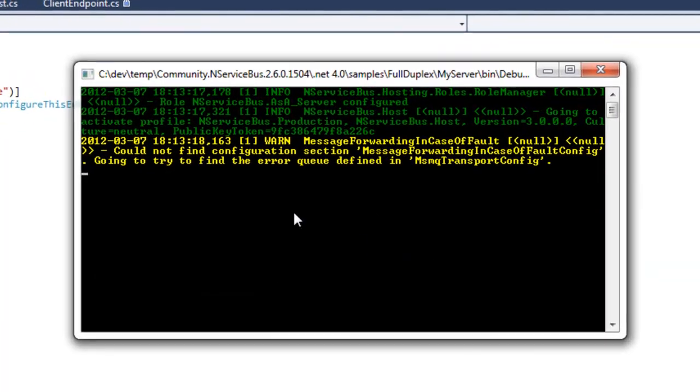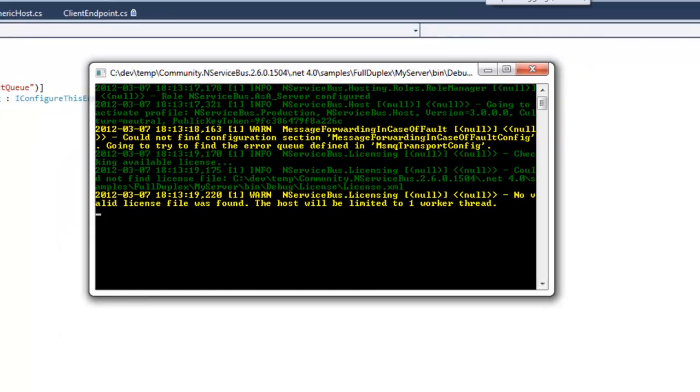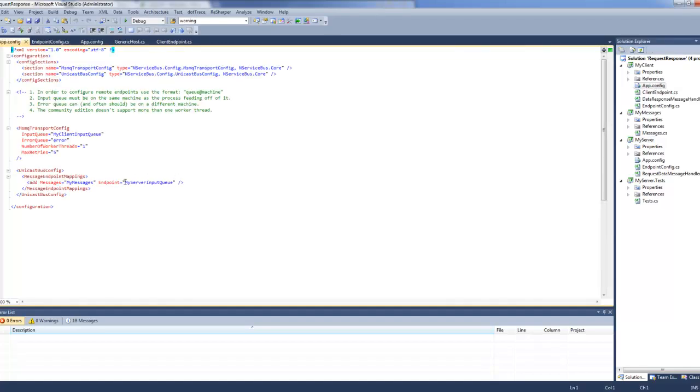So it seems to be starting. We got some warnings, but no error. So we'll look later on how we can actually remove those warnings. But for now, that seems to be good enough. So let's go over to the client here and do the same thing.